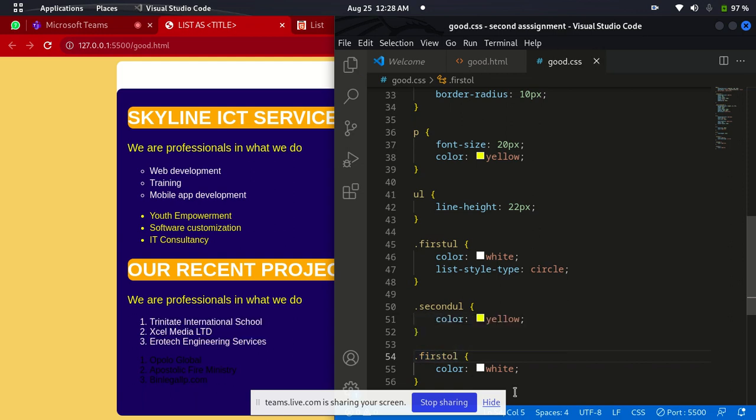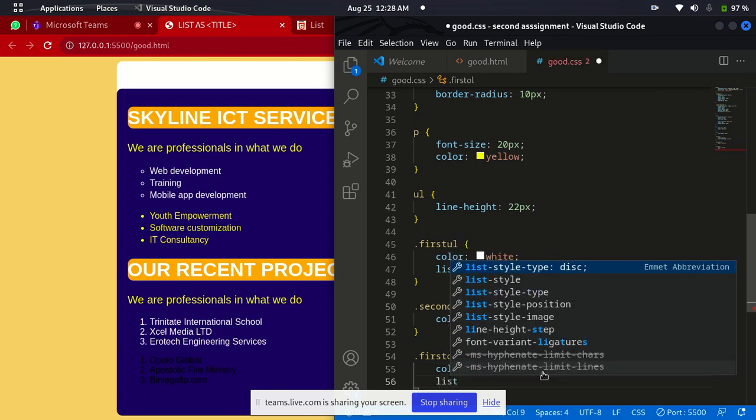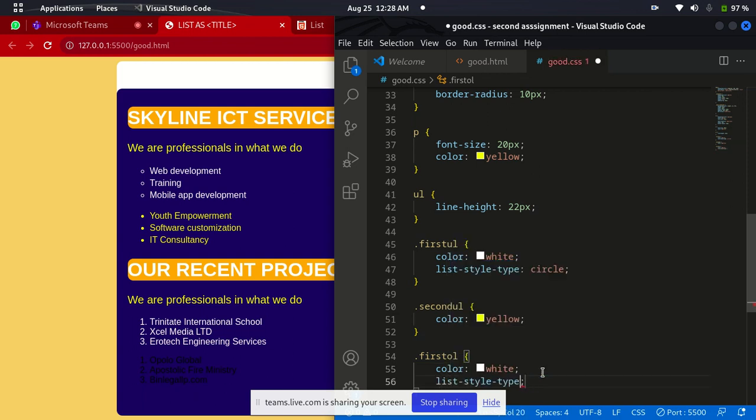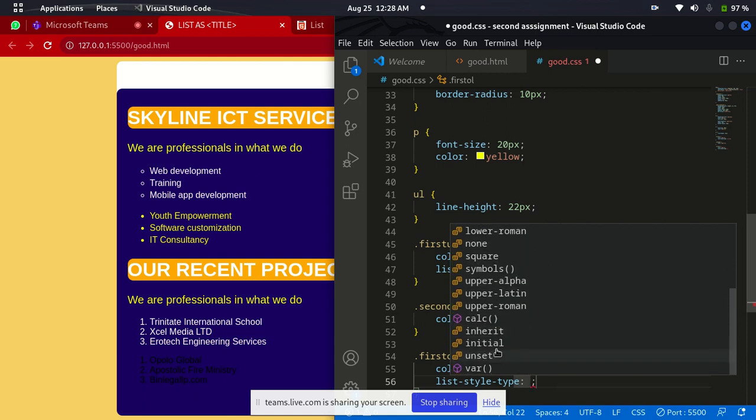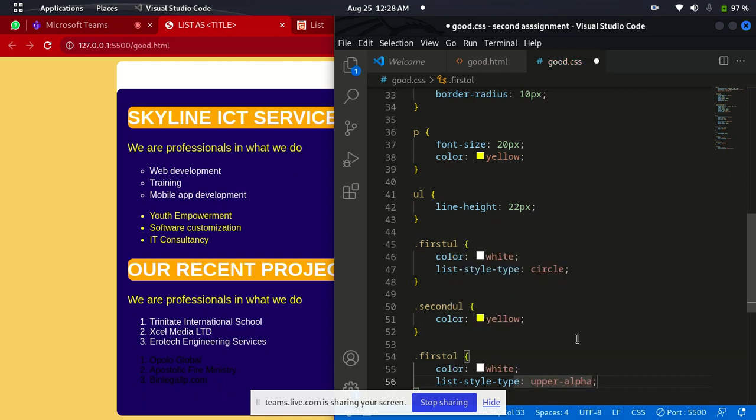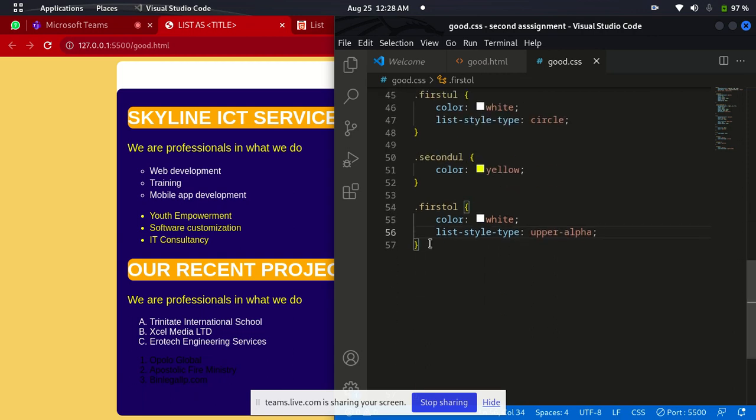First OL and save. Okay, then we are going to give it a list style type of alphabets. Upper alpha, this is it. Upper alpha list style type. Once you take list style type, you can see the options, and if I take save, that's changed. And the second one is this one.